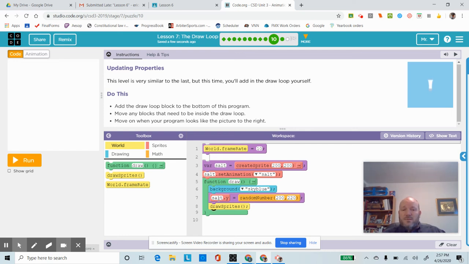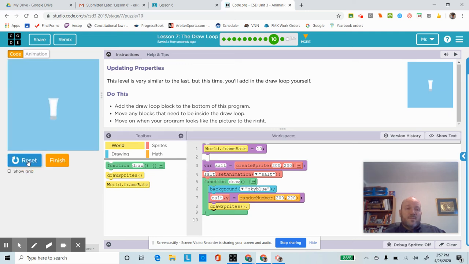But the background, the salt.y gets a random number between 200 and 220. That has to be in the draw loop, and the draw sprites has to be in the draw loop. So we click run, and there we go. You have your salt shaker bouncing up and down, just like the sample picture here.